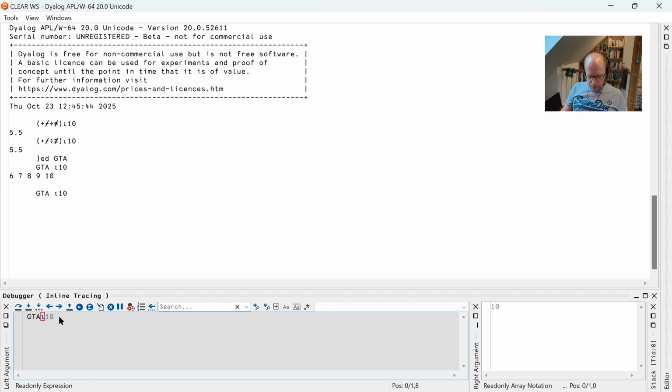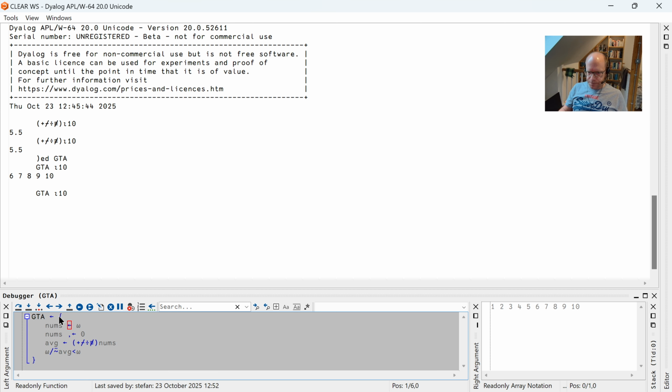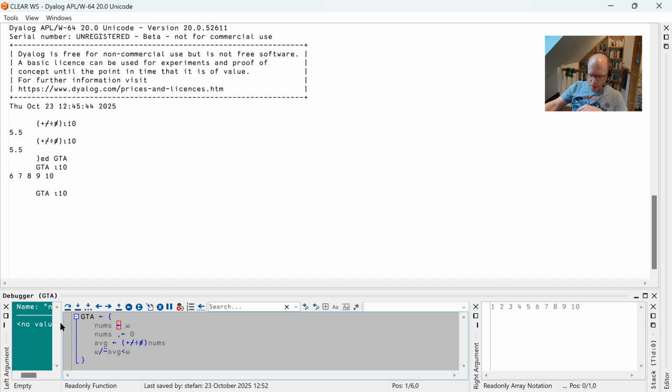So the interesting thing is my own function now, right? So I'm going to trace into the GTA. So now we can see here. Actually, what I'm going to do is open the left argument box here a little bit so we can see some more stuff.